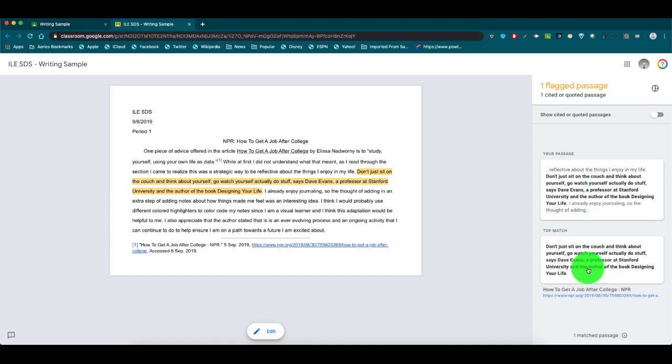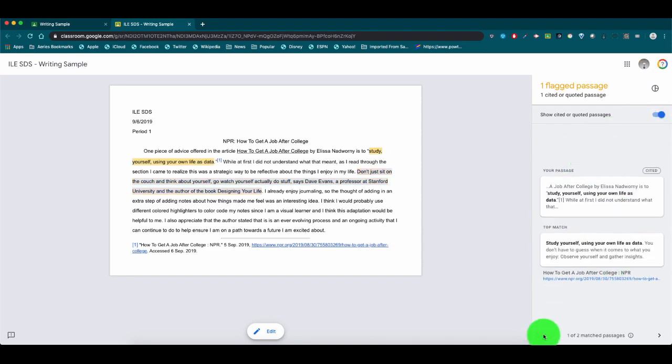original source. One additional feature of Originality Reports is students can turn on the Show Cited and Quoted passages. So in this case, this is a passage with its top match, and I can click the back arrow and it shows your passage and the fact that it's been cited. So this is a really great way for students to be able to check their work. Let's go ahead and close the Originality Report.